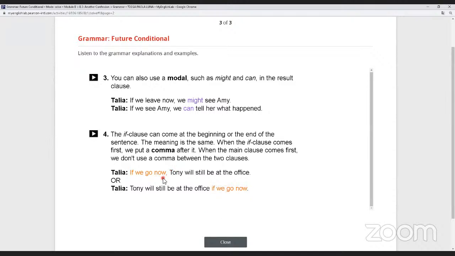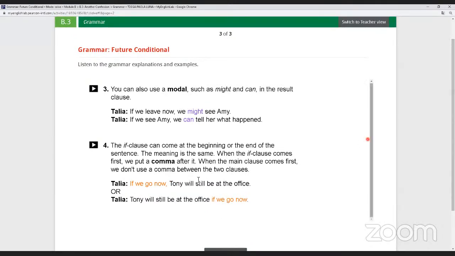When we're going to write a sentence or something like that, we're going to use a comma if we start with the if clause, right? When it comes first, we put a comma after it. When the main clause, or the result clause, comes first, we don't use a comma between the two clauses because it's unnecessary. If works as a connector, so it could be redundant in some way. If we go now, Tony will be at the office. Tony will be at the office if we leave now.